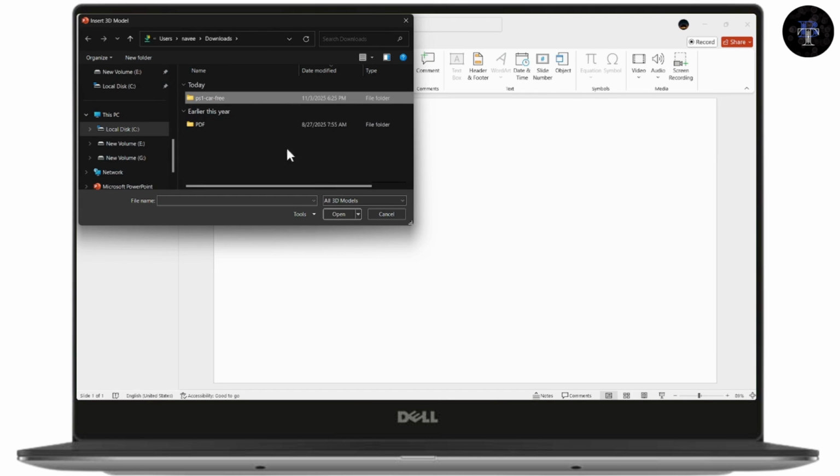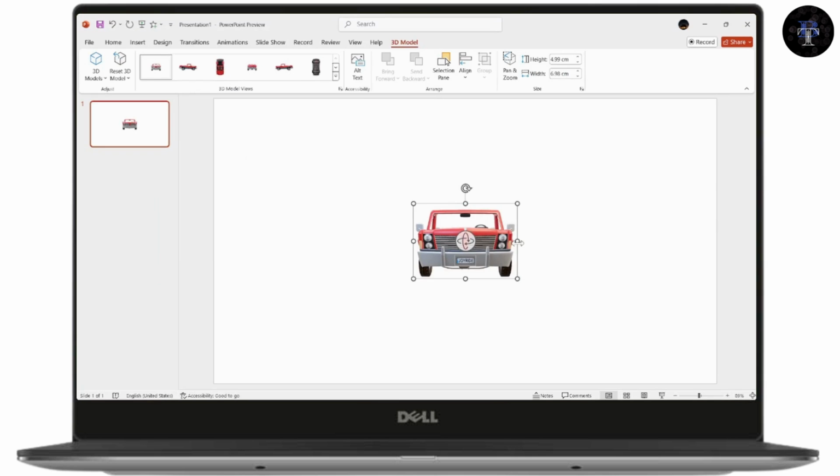Here I have this 3D model, just click on it and then open. And once you click on insert, it will be inserted.